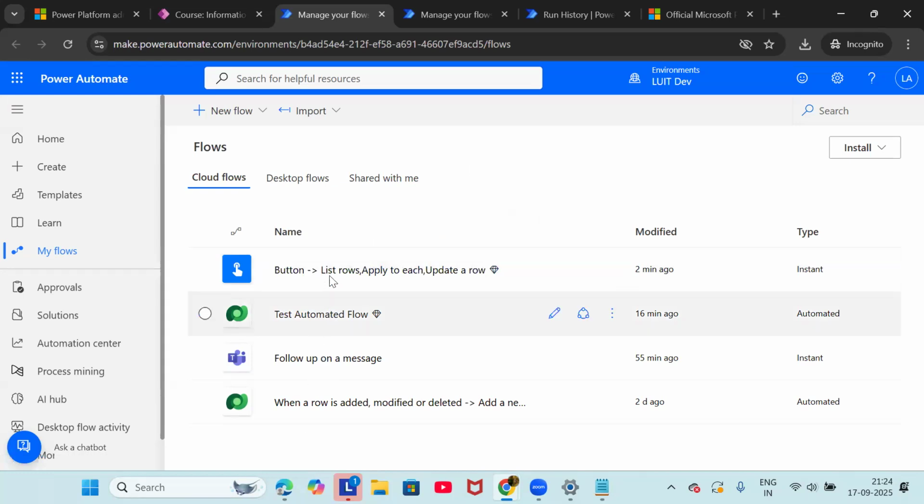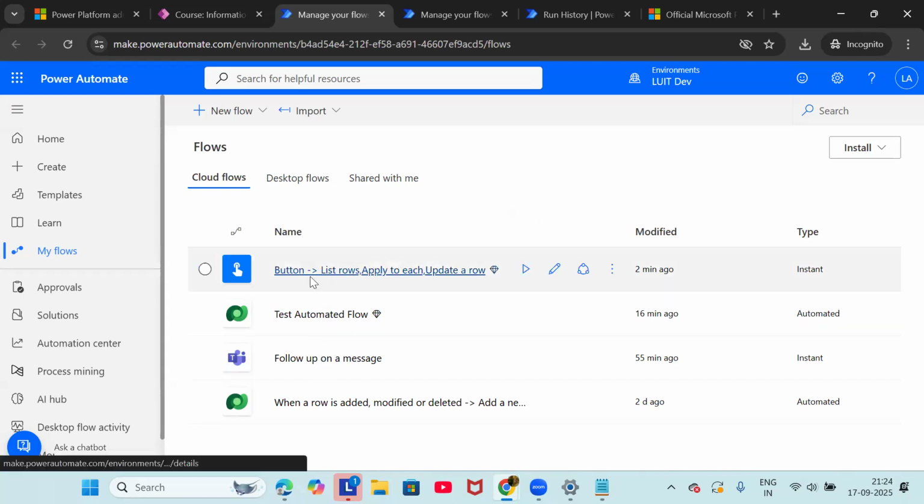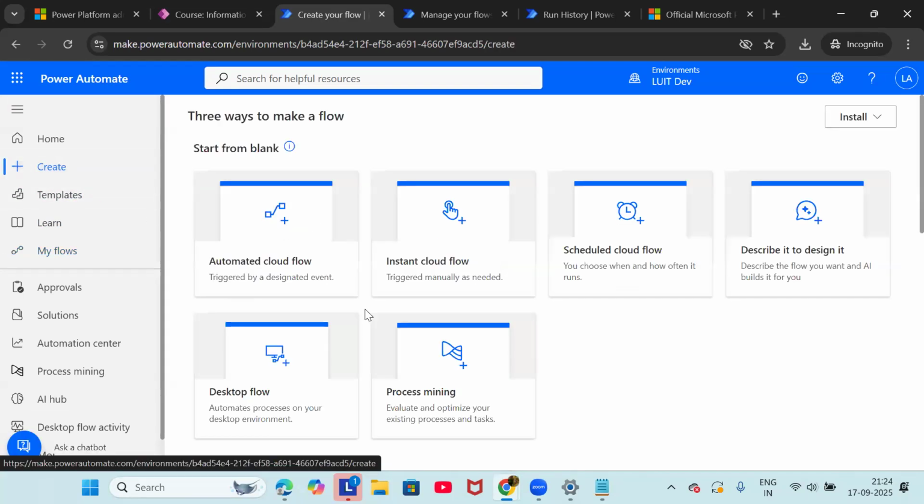So it's not like Oracle level, where whoever wants to run this particular flow can do it. Okay, this is about the instant cloud flow. Whenever we want it, then only we trigger it, instead of triggering based on an action from the database.